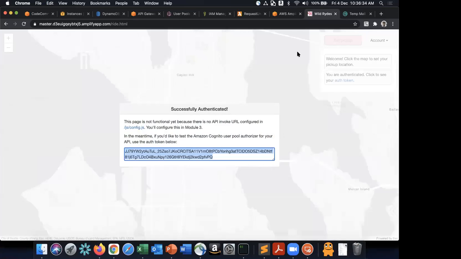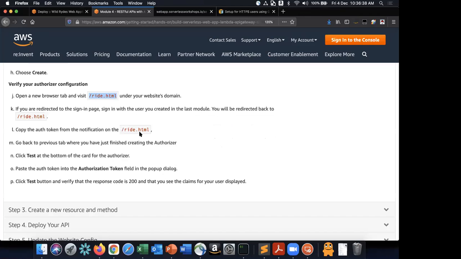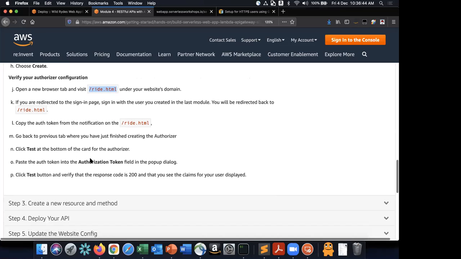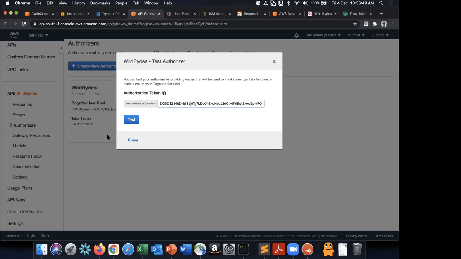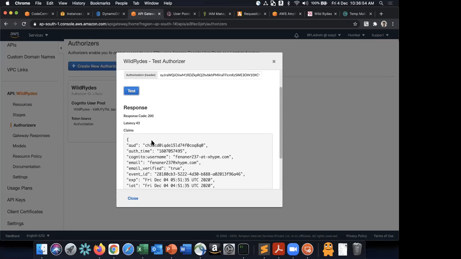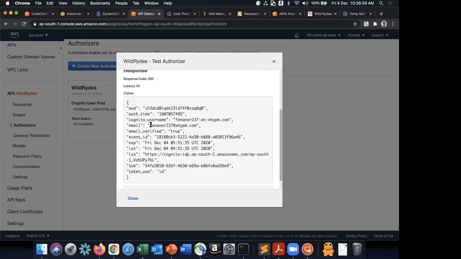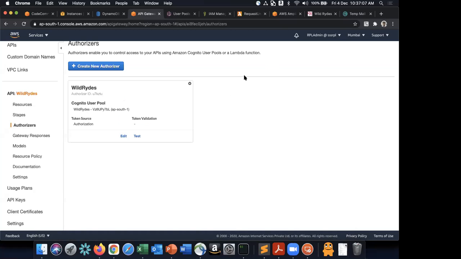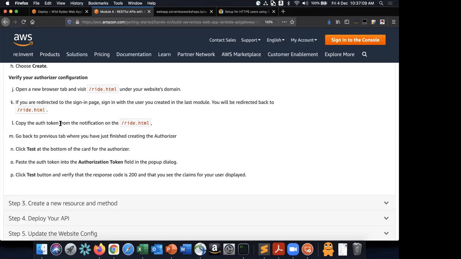Copy this with Control C, come back to API Gateway, and click on test. Paste the authorization token in the pop-up dialog and then say test. Yeah, you're getting a proper response code of 200, which is a success response code. You're also seeing who the user is. This is the user who got authorized and authenticated against API Gateway. Okay, that's done.